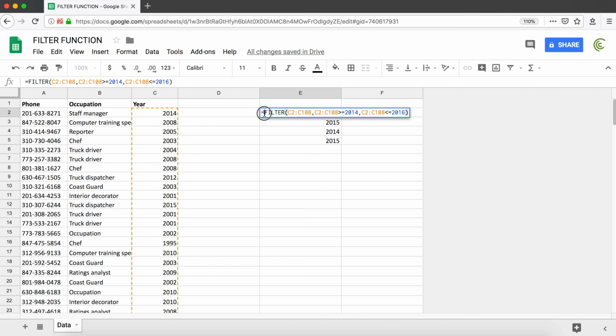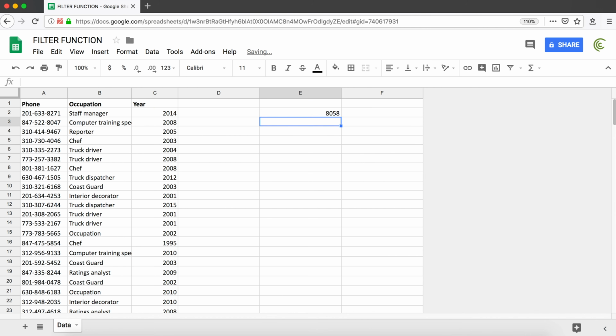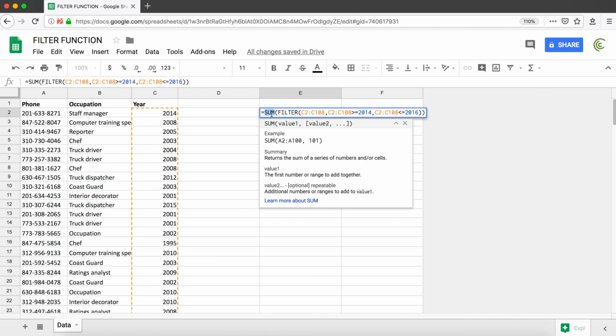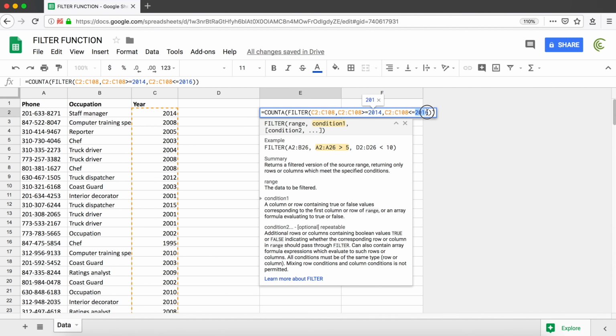And then you can take this filter function. It returns an array or a range. You could actually use it inside of different functions. So if you wanted to sum these numbers up, you can just put that entire filter function inside of a sum function, and it would just sum them up, which really doesn't make any sense in this particular case, obviously, but we could count them. So I could do something like counter, and that will give me the total number of matches. So we have 4 vehicles that are within this range of 2014 and 2016.